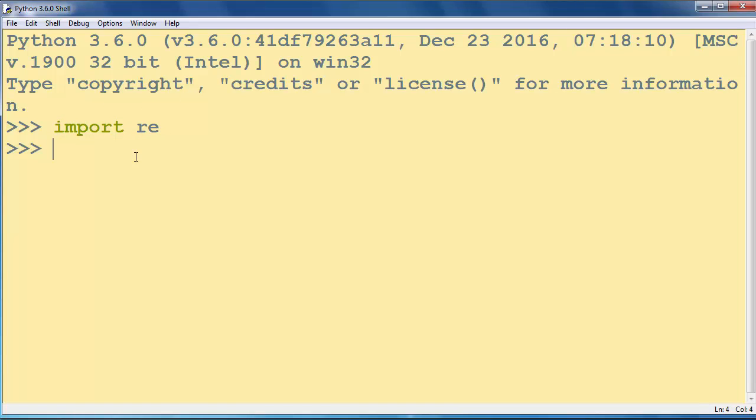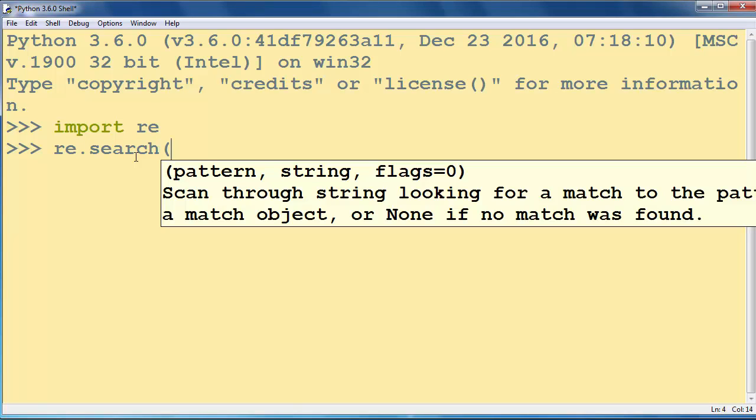Then we want to search if our string contains any number. So we're going to call the search method of the regular expression module, and we want to make a pattern. Our pattern is going to use numbers from 0 to 9, and let's define a string to check if this string contains any of those numbers.